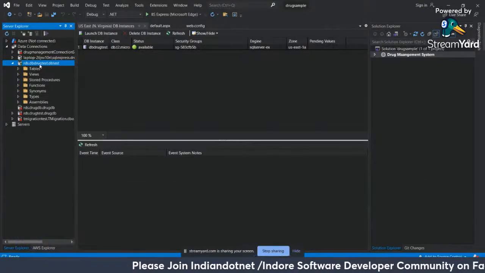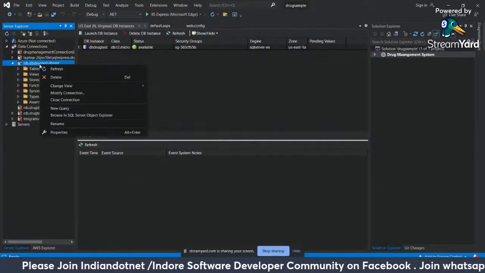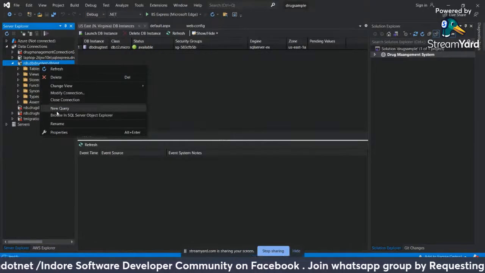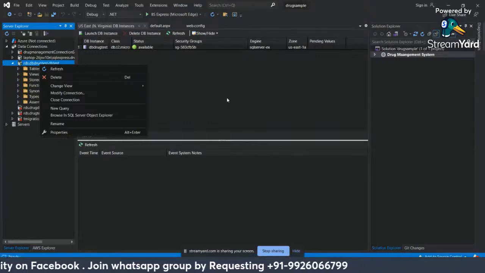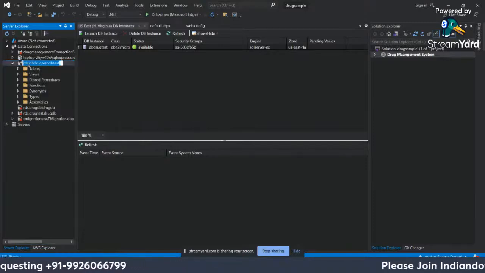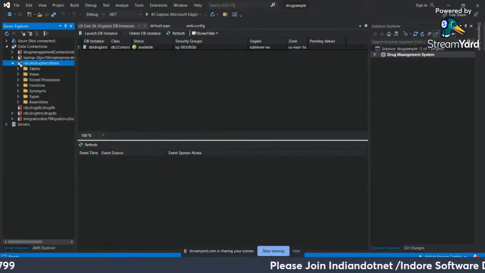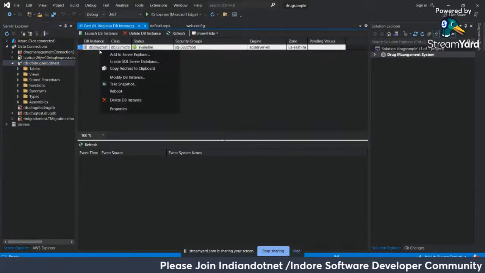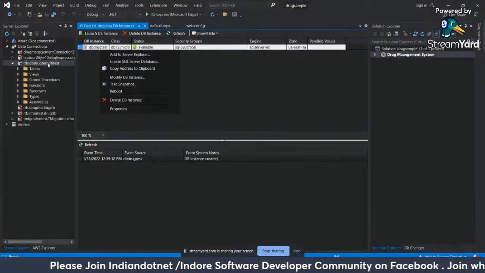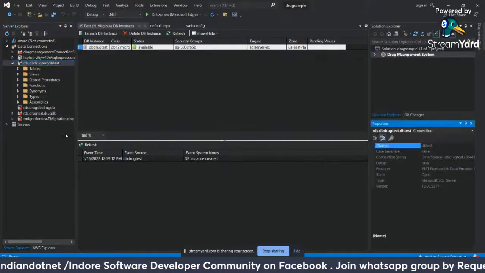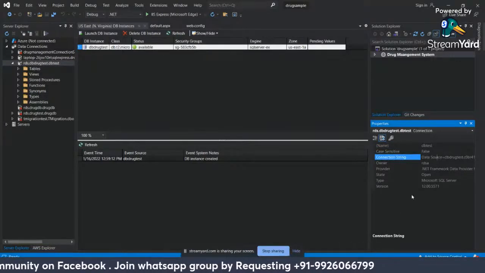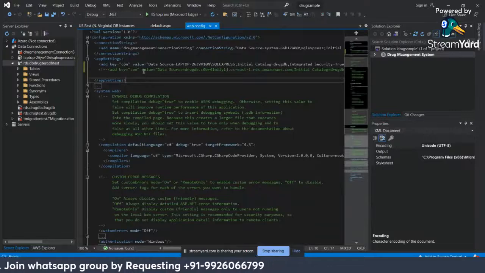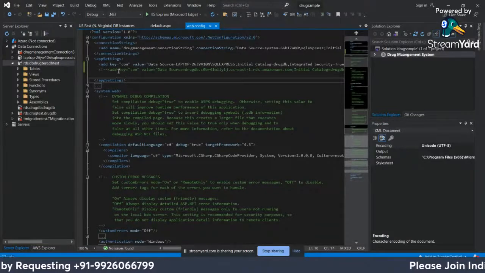So now your AWS database is available with you. You can go and create a new query and execute the script which you created on your local machine. All your tables, stored procedures and schema will be created here. Now your database setup is done. Now you have to see the connection string of your database. Just go to the properties, copy the database connection string from here and paste it into your connection string here.